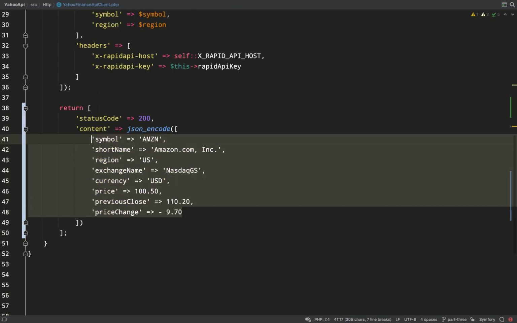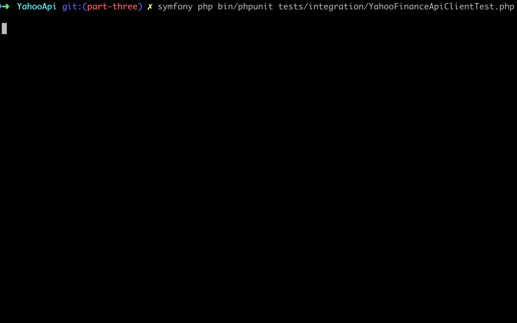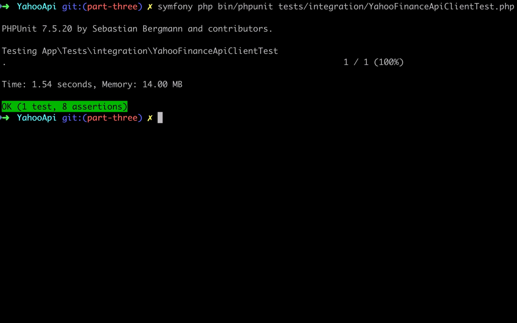And this hopefully should give us a green test. So let's head over to the terminal and run the integration test again. And there we go, we are back to green. So that's a pretty good start.